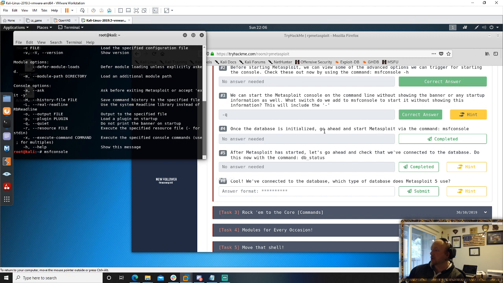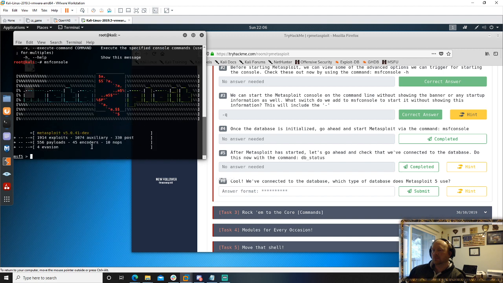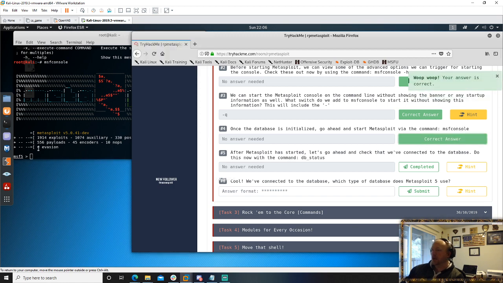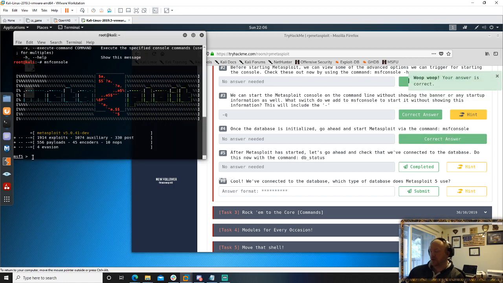Okay, so start via the command msfconsole. Alright, so now we are in msfconsole. There's 1,914 exploits, 1,074 auxiliary, 330 post, 556 payloads, 45 encoders, 10 NOPs, and 4 evasions. Yeah, so that's completed. And now we have msfconsole, basically.